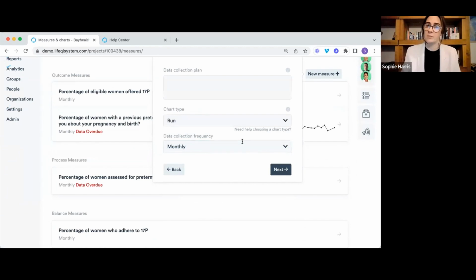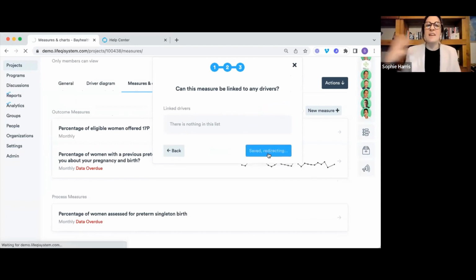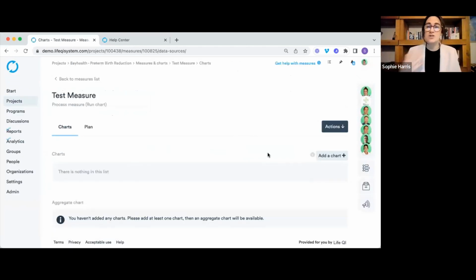Now, the reason they're important is they're not changeable once you have created this measure, okay? So we need to make sure that we're getting those right when we create it. If we don't, we will just create a new measure, so it's not the end of the world. And we can then link a driver if relevant and create that measure, okay? And then that measure will be there, ready for us to add in any other data. So it's just worth highlighting that as well.